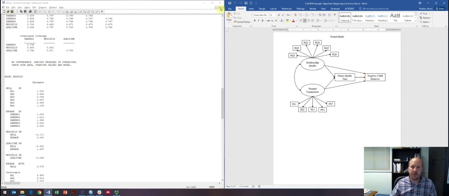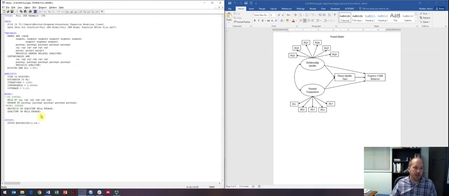So let's go ahead and fix our syntax for that. So we're going to get rid of this line. So we're not going to need that. We're going to get rid of parental quality time as a variable. And we're going to get rid of it in our use variable up here.